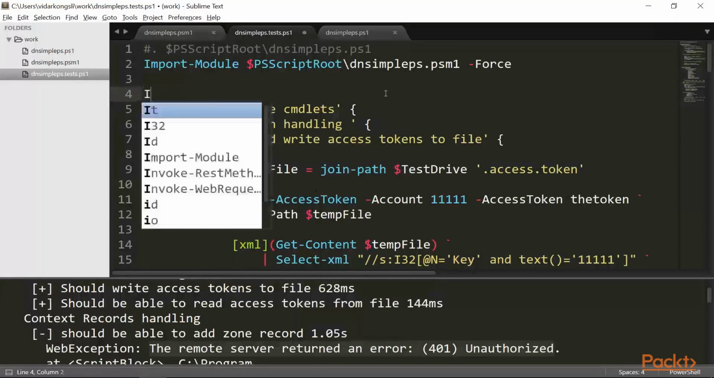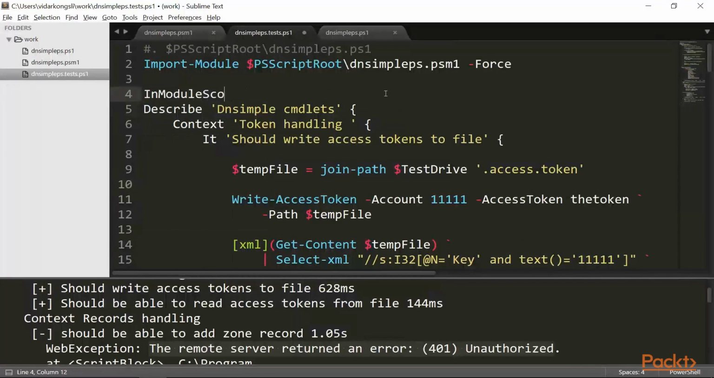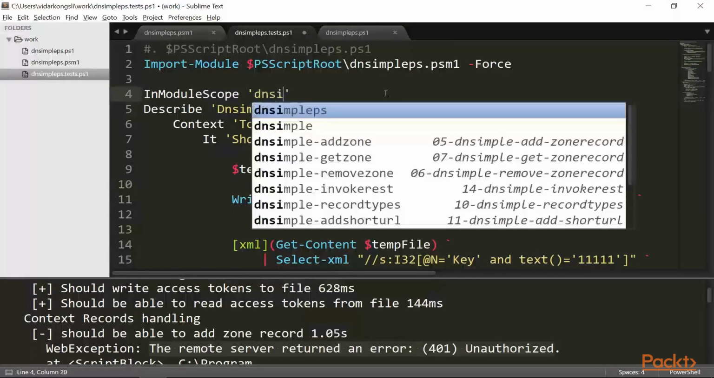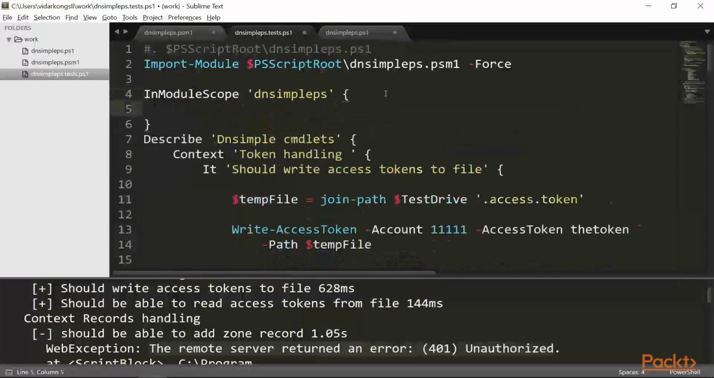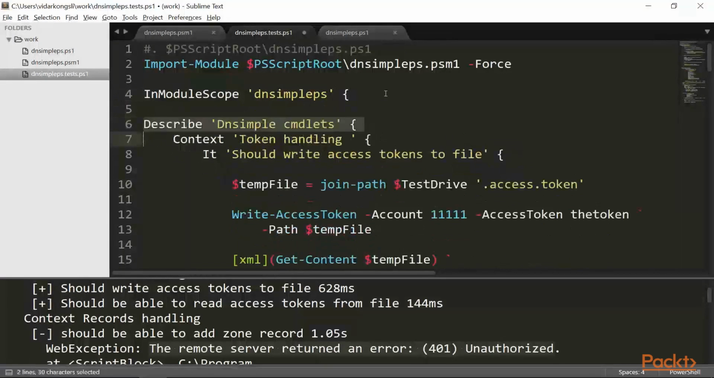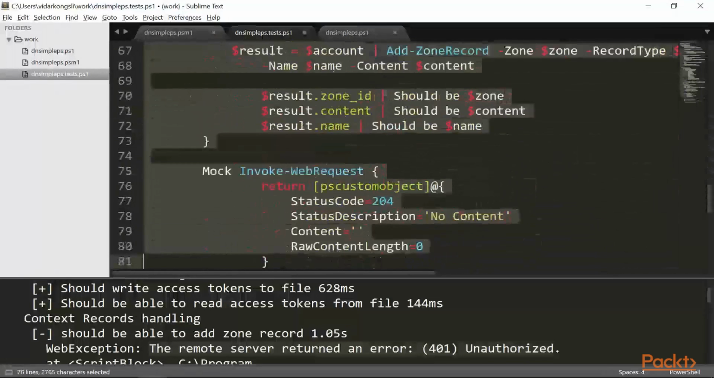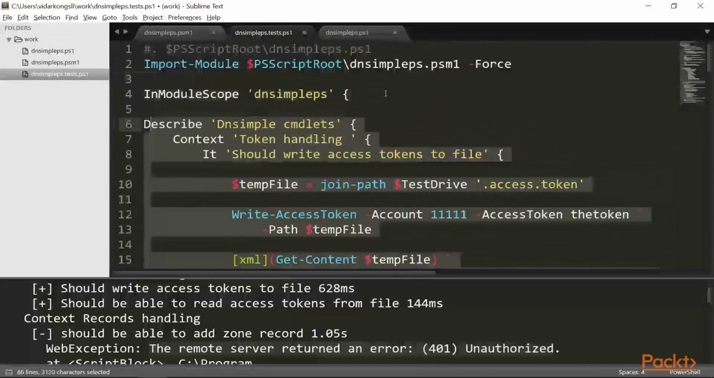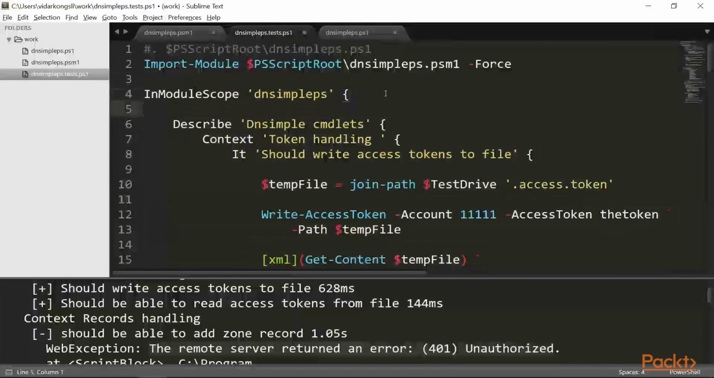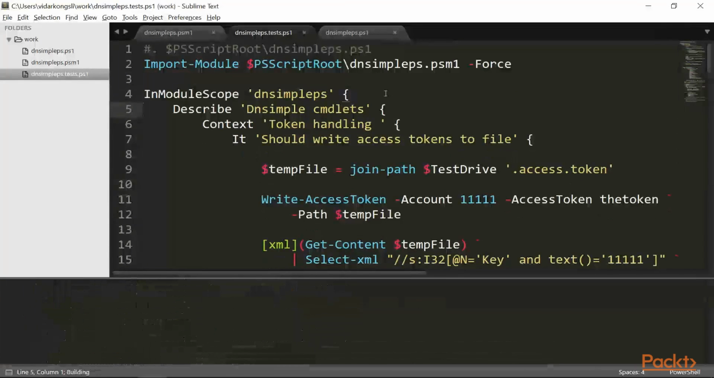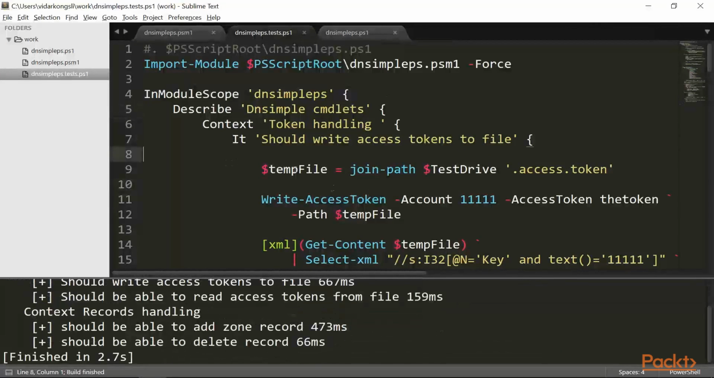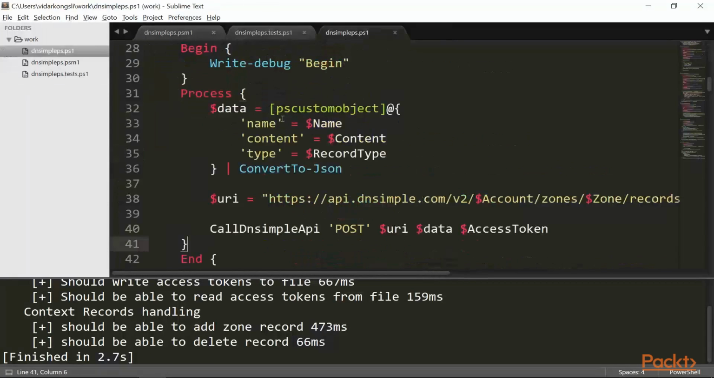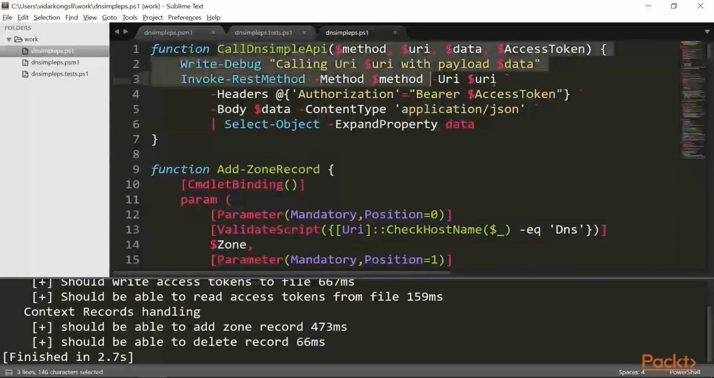So for that I use the keyword InModuleScope, and then I pass the name of the module, SimplePS, and then I just wrap all the test code inside there. So let's fix the formatting real quick. So now our code is inside the module and it still works. So that's good. Now let's make one more change to the tests, because now we have this helper method that we just created. So let's try and create a test for it directly.